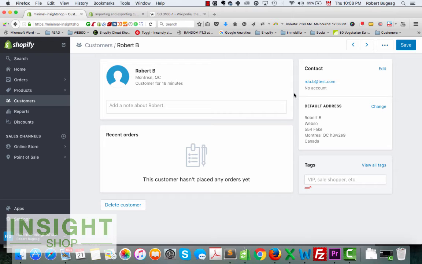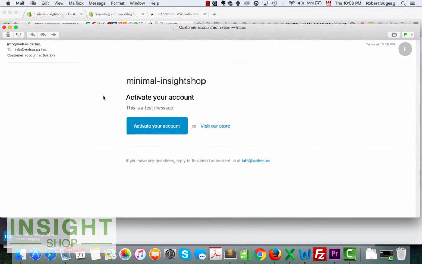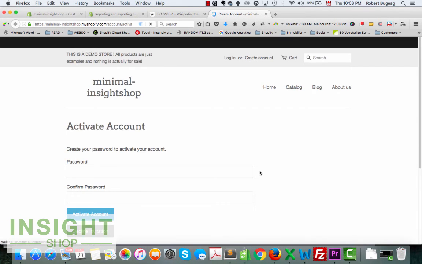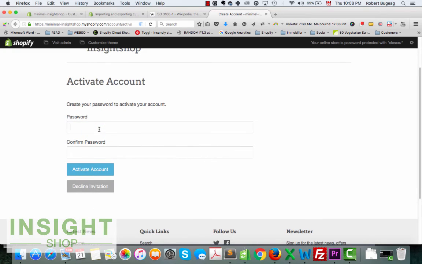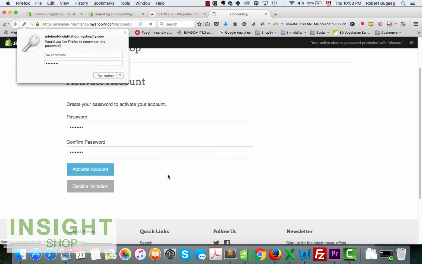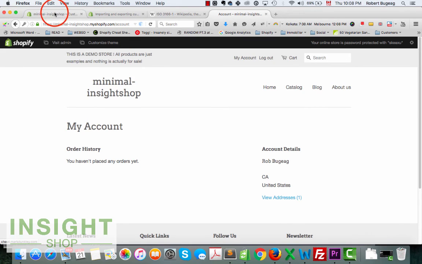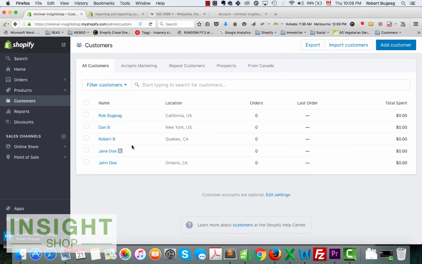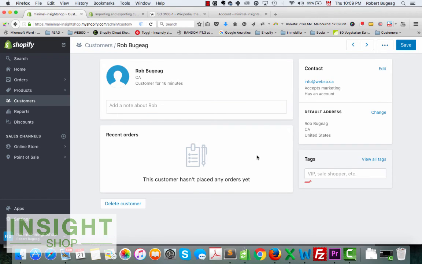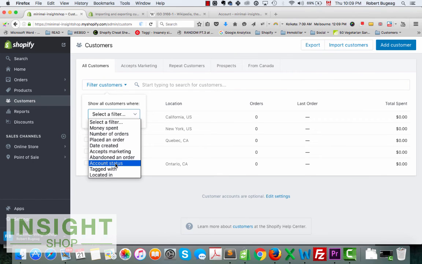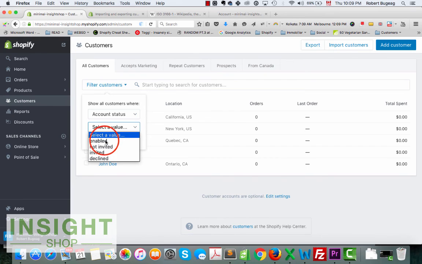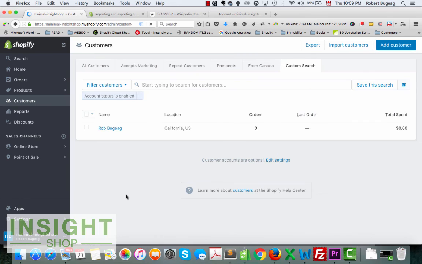So let me just pause here a little bit. We're gonna take a look at the email. We just got it. So this is what it will look like when your customers receive an invite. And if we click on it, they will be asked to just create a password for an account. So we do that, activate account. Okay, so that's active. And for you as a store owner, you're gonna be able to see it has an account. Okay, so here is my account that is enabled right now.